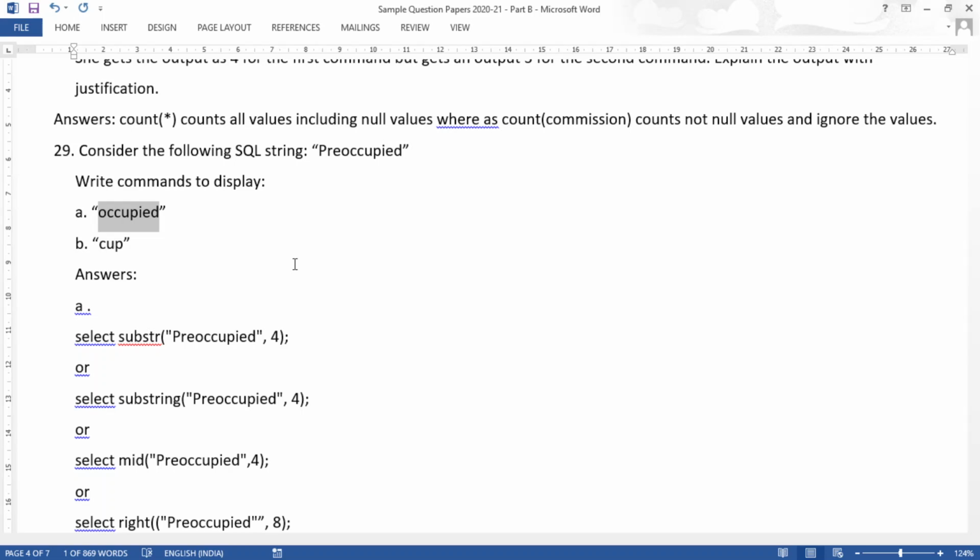You can use this substr. Here, substr, then you have to take this one, preoccupied. So substring will return from the starting letter, from which letter you want to start. Here you want to start from O, so that is starting from the fourth letter. That's why this argument is given as a 4. Whenever you are using substring, in this manner you can print the value.